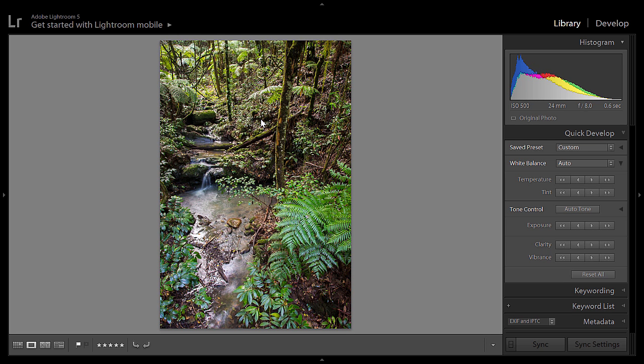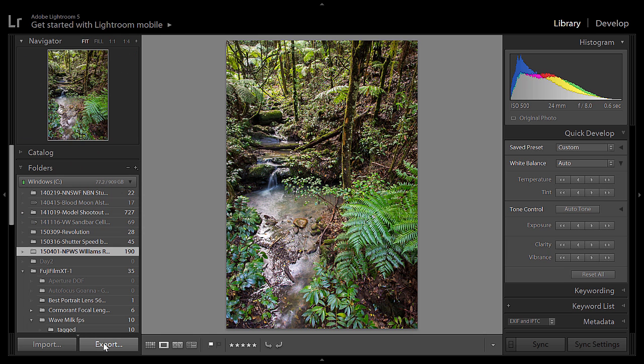All I did was export them from here. I just went export and exported it as a JPEG, as full resolution sRGB color space, and put that onto a little thumb drive or memory stick. She used that and she was very happy with that.